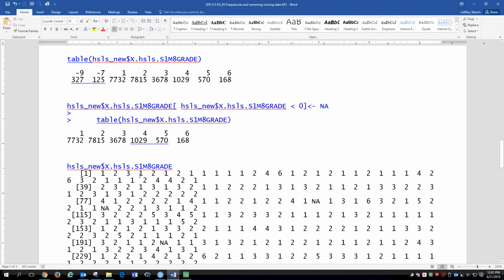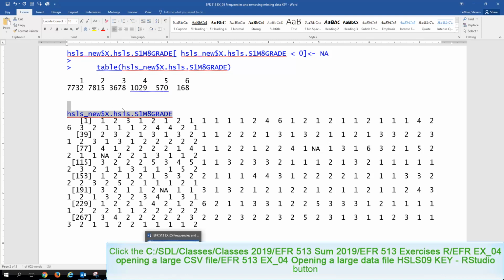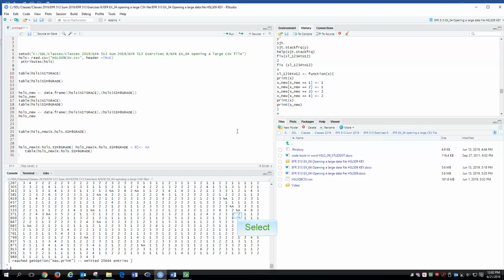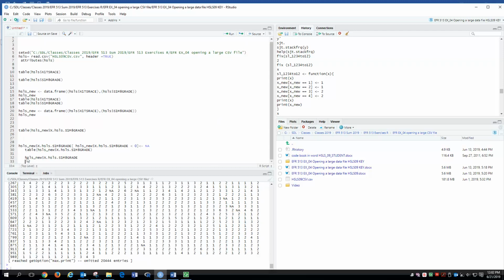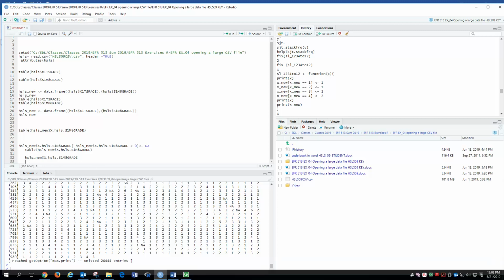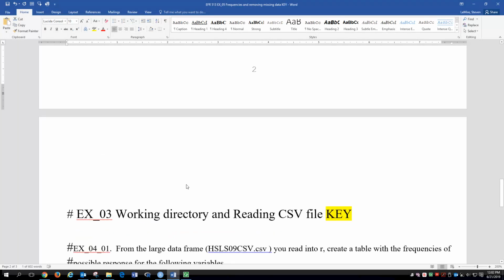Okay, and then I can type the name, just the variable name right here, and then I can see in that file, I ran it down below, but I can see that all the NAs in there, all the missing values, all the negative values are gone, and the NAs are in here. Okay, and that was all the assignment was.